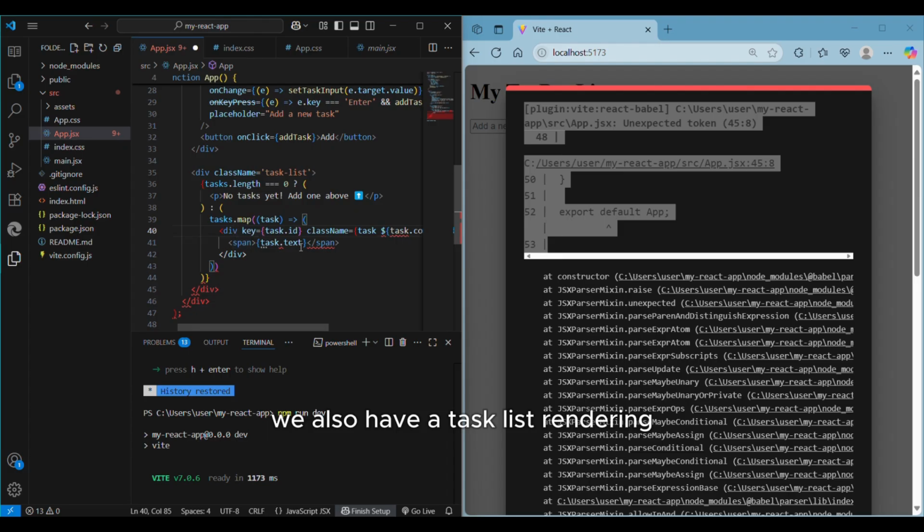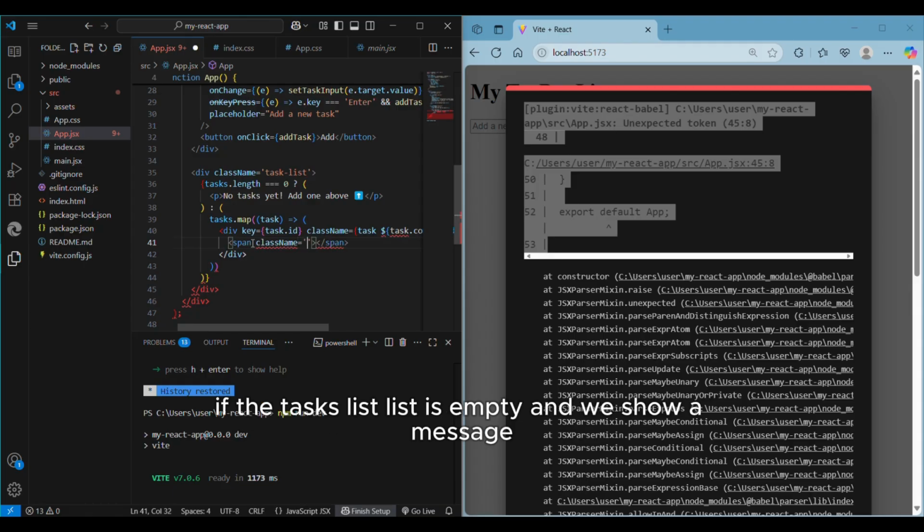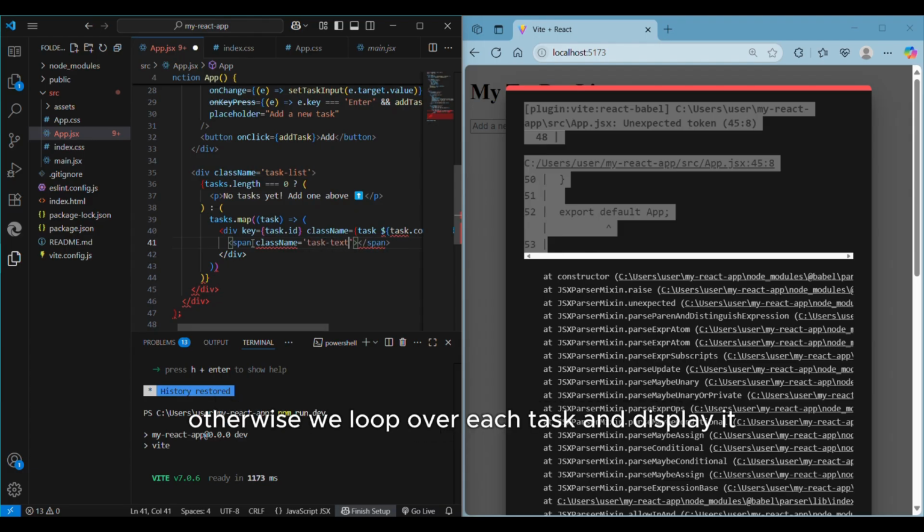We also have the task list rendering. So we create a section to show all tasks. If the tasks list is empty, we show a message. Otherwise, we loop over each task and display it. As you can see, we just included the loop.